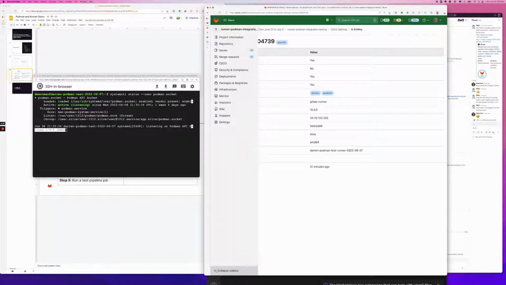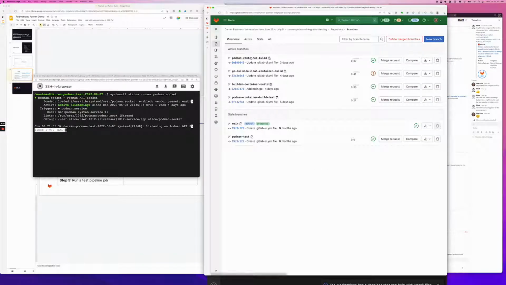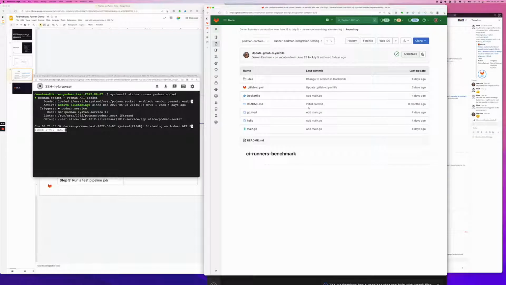And so what we're going to do is run a quick job to make sure this all works. I've got a couple of example branches, a couple of example jobs in this repository. Let's just pop over and take a look at the first one, which I call Podman container build.